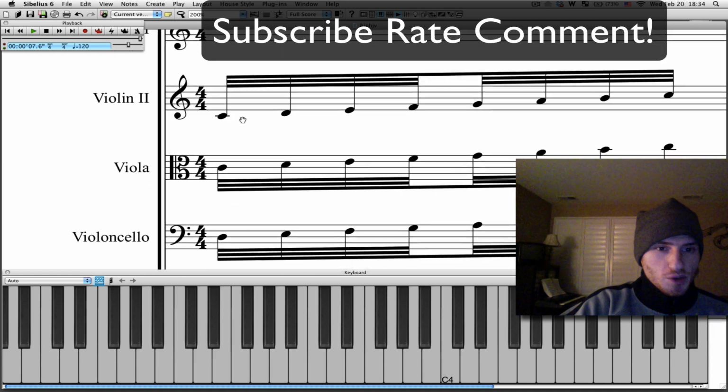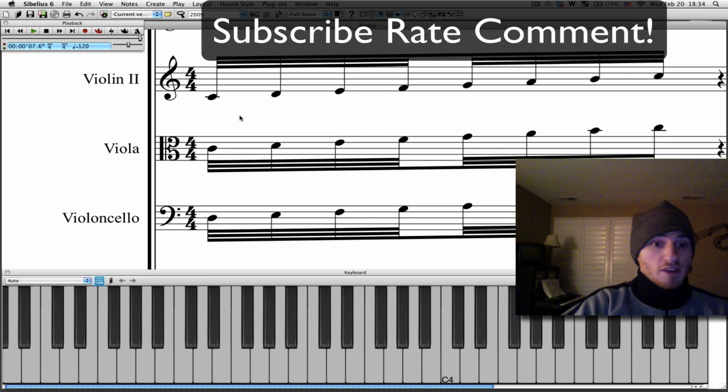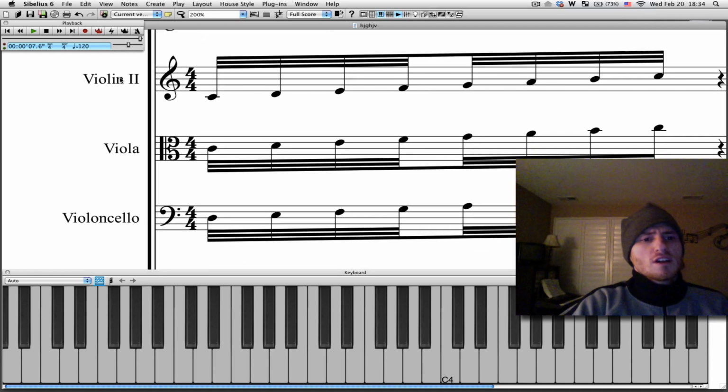So let's just jump right into it. Here we have three staves. Let's make it very easy for you. I have here violin two, viola, and we're going to be working on where our middle C is, okay? So even if you know where middle C is, hold on, because this is about the grand staff, and it's going to be an awesome lesson.